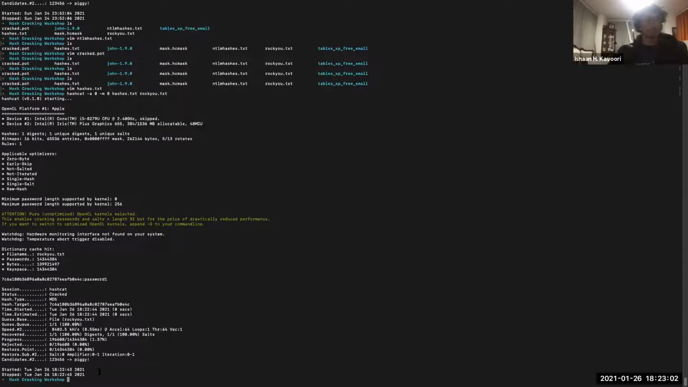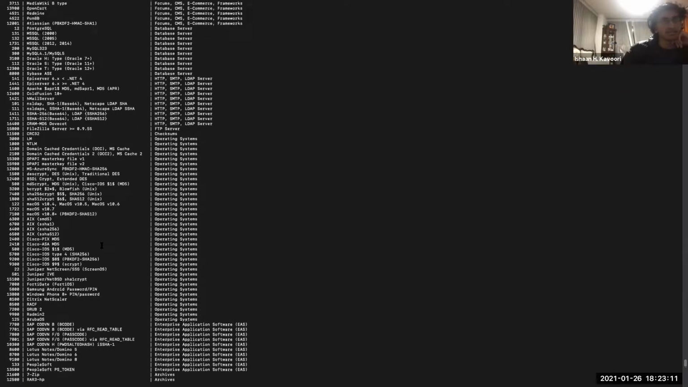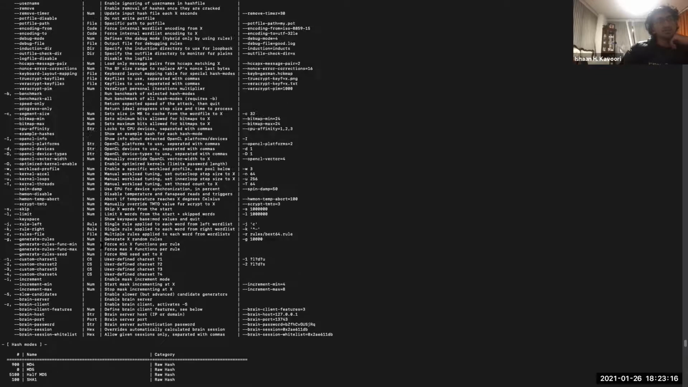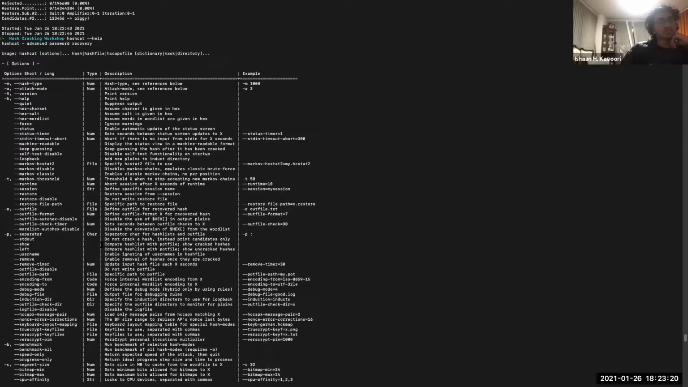Okay, before I go on to the next one, if you type hashcat --help, you'll see all the different kinds of parameters and flags you can input to specify exactly how you want to crack these hashes.